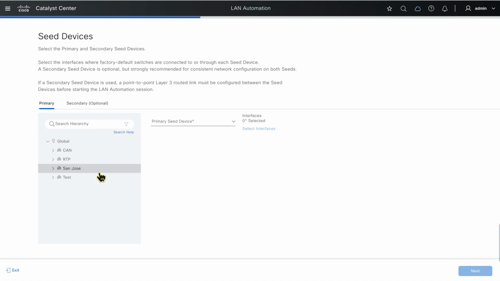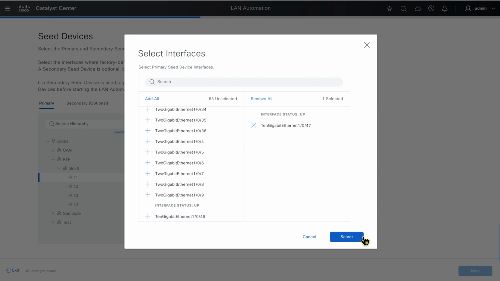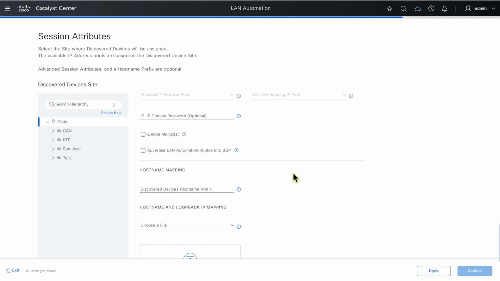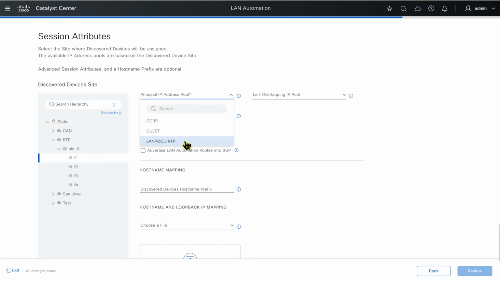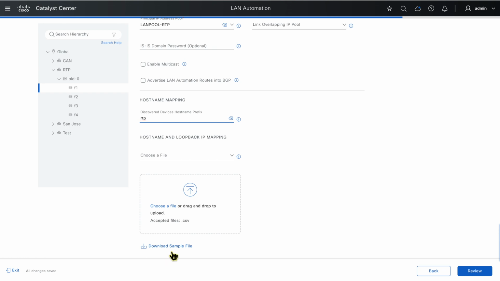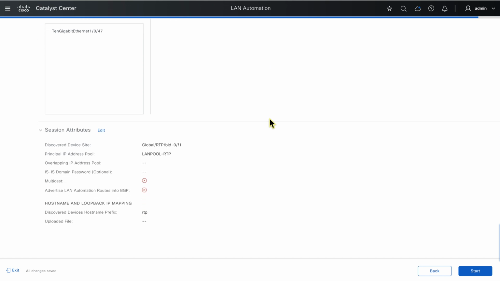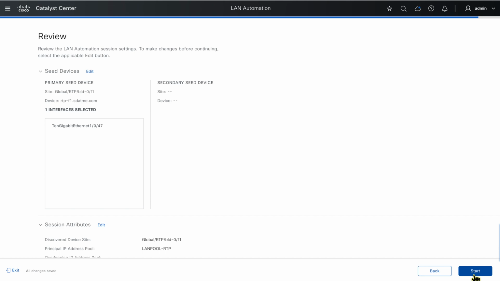The workflow first asks to select a primary and optionally a secondary seed device from the site hierarchy and then the interface that physically connects to the factory default switch. We then go on to select the IP pool along with other optional attributes such as defining ISIS domain password or enabling multicast in the underlay. We can also specify discovered device's hostname prefix or simply upload a CSV file containing hostname and loopback information. After reviewing our selections, we then go ahead and initiate LAN automation for this site.